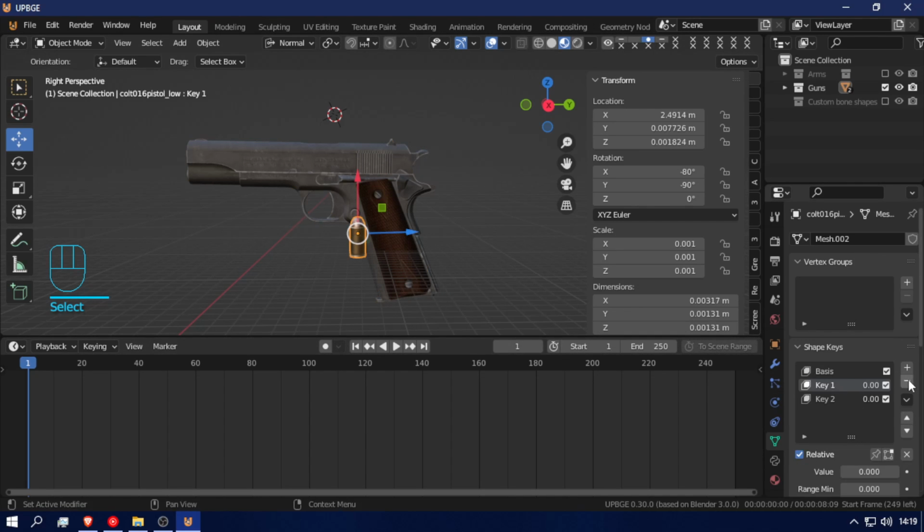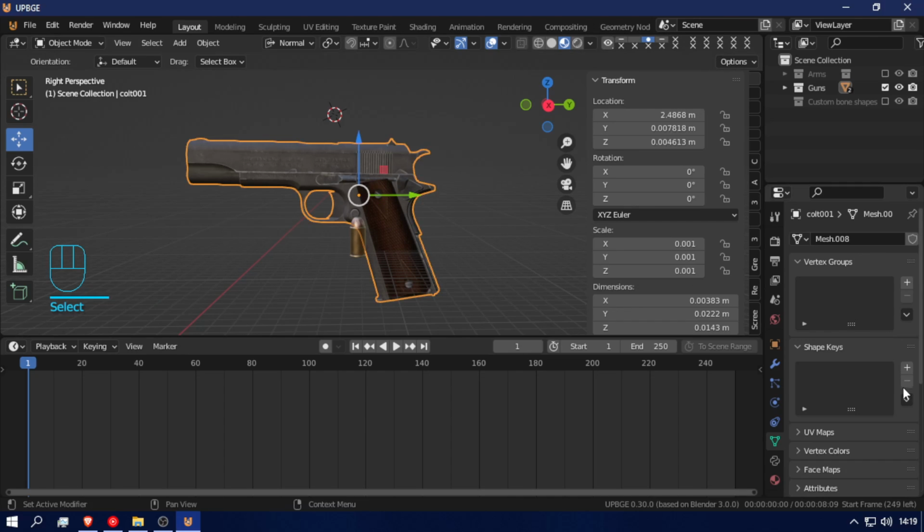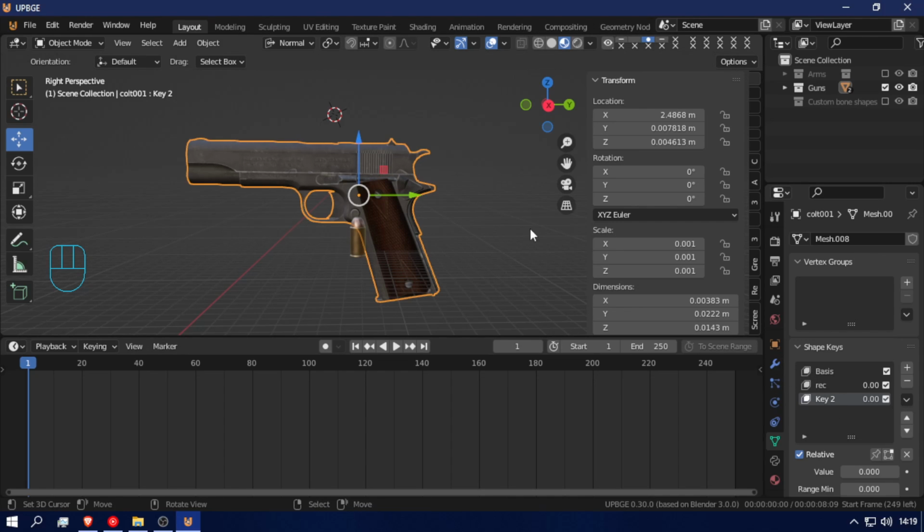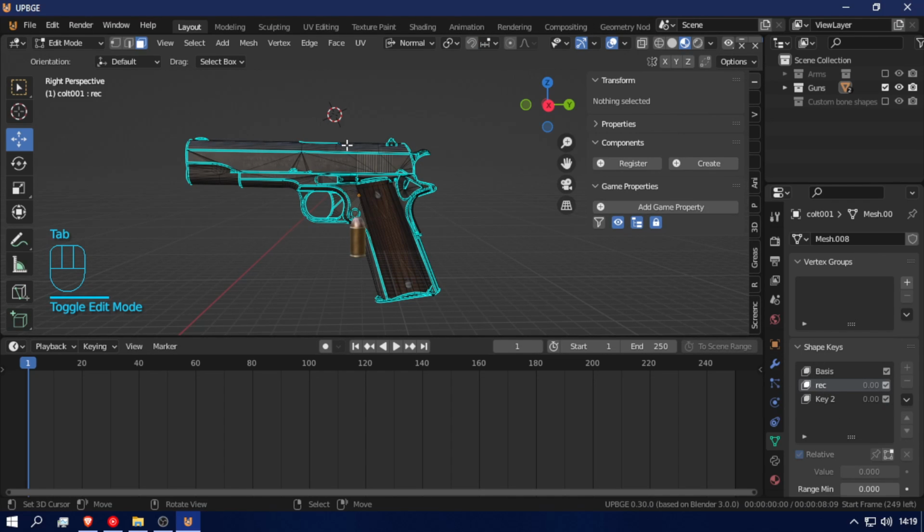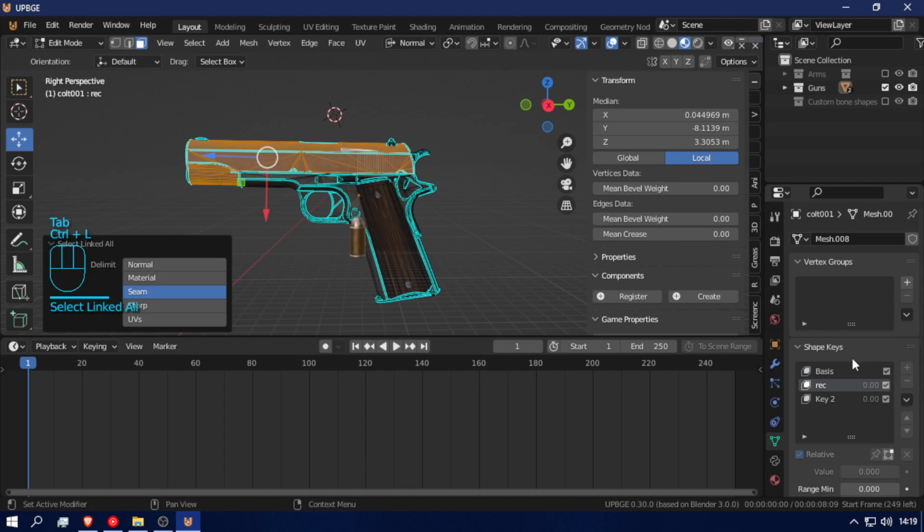And I think I had that shape key from this. So this is gonna be the basis. This is gonna be the recoil, and this is going to be the, let's say I'm just gonna start with this one first. So Control L. Oh, and this is going to be the reload.